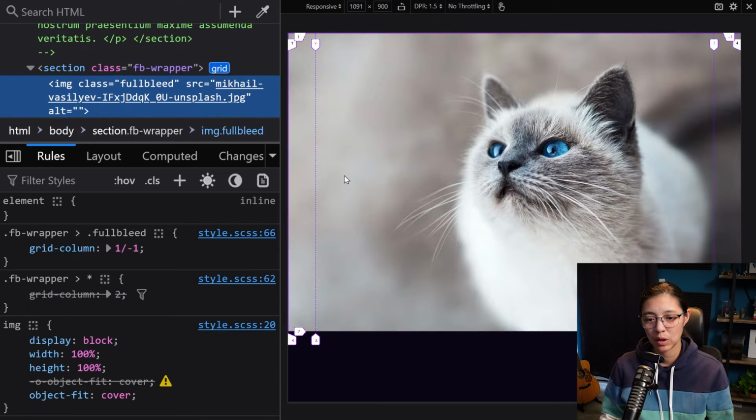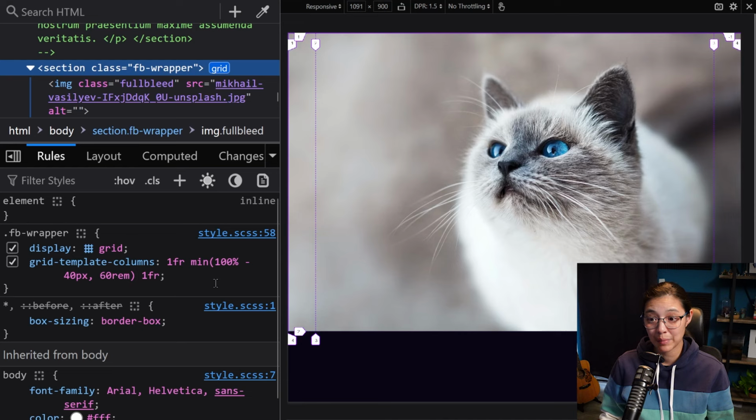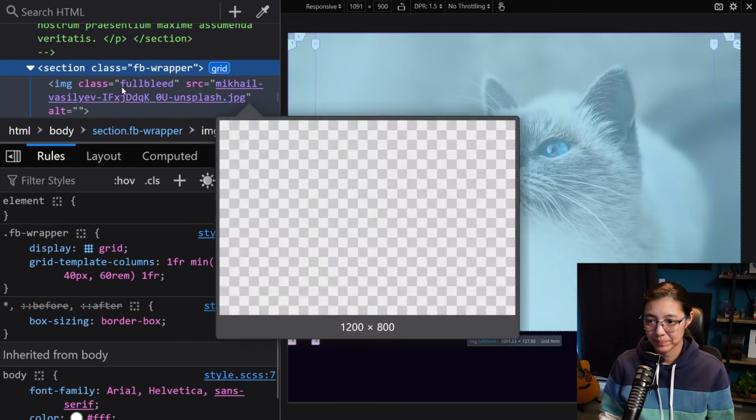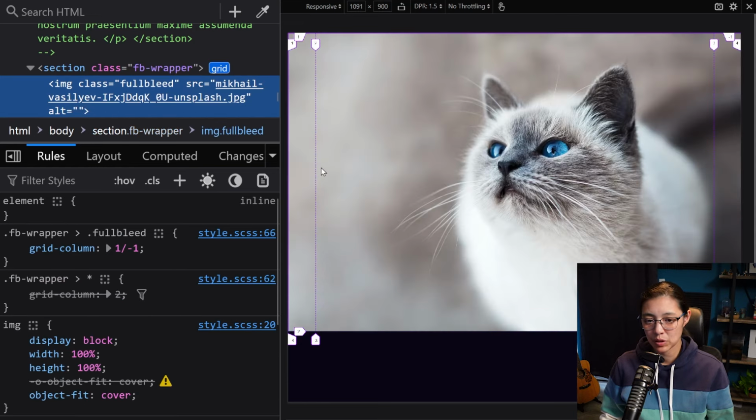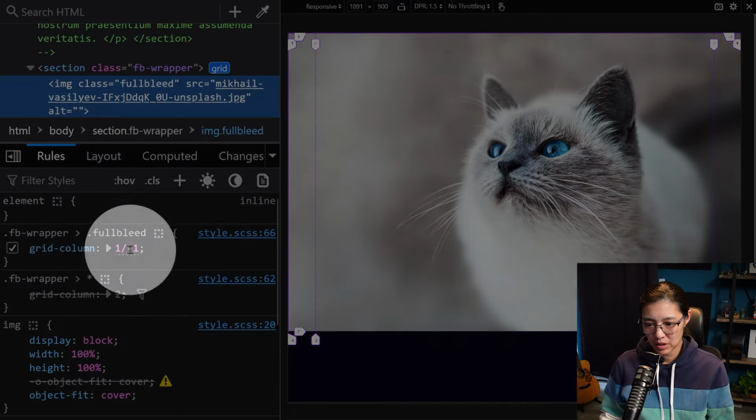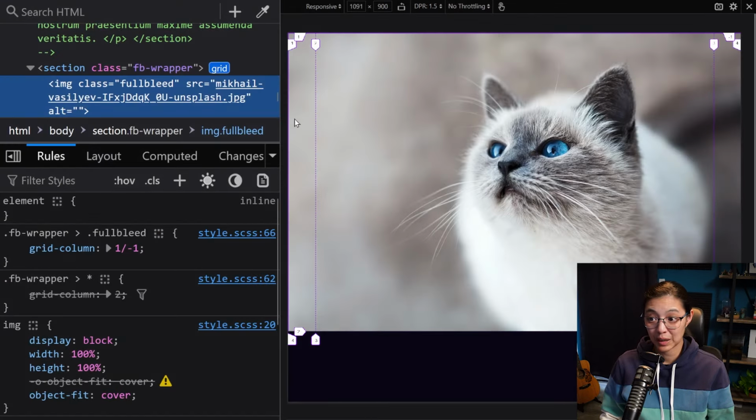And using grid in this way also gives you the option of having full bleed content. So in this example, I have an image tag, and you can see that the image is going full bleed, but it's still using the FB wrapper as its parent. And we've been able to set the image to go full bleed because we've set the grid column to start at grid line 1 instead of grid line 2 like we did before. And then it ends at grid line -1, which is the last line all the way on the right side of the grid. So, this approach works pretty well if you just have one element like an image that you want to go full bleed.